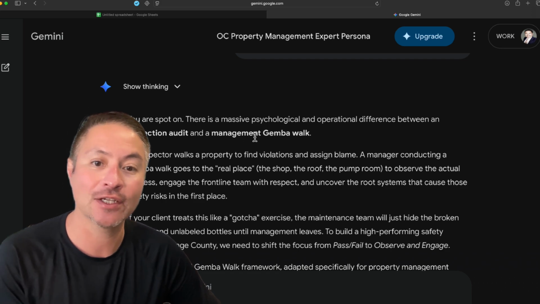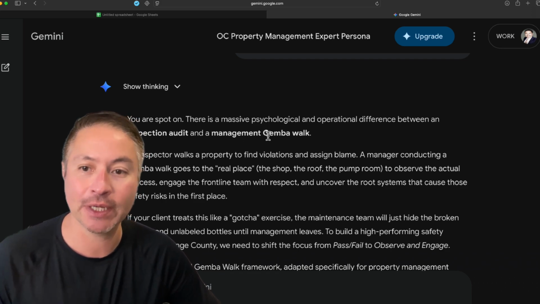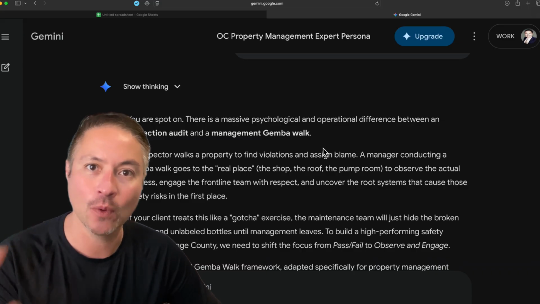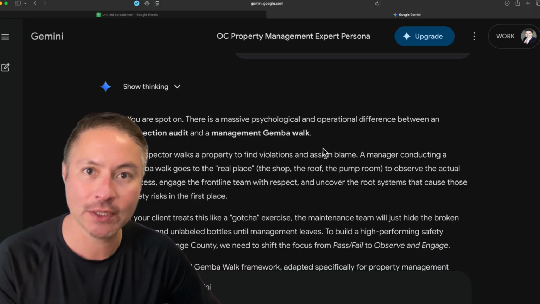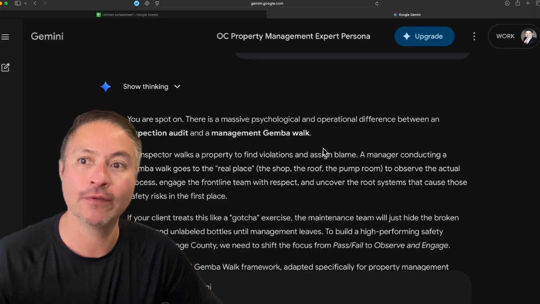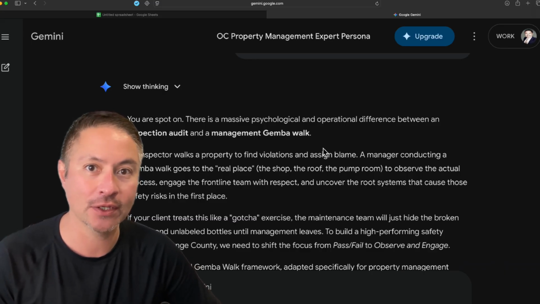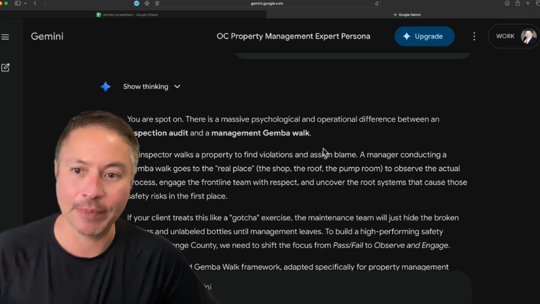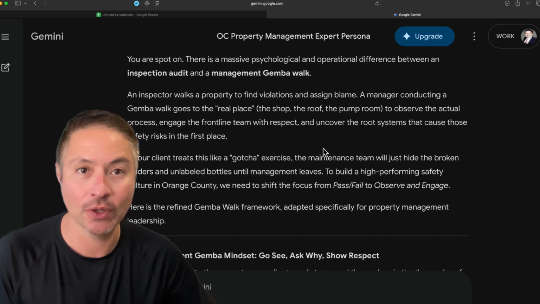There's a massive psychological and operational difference between an inspection audit and the management Gemba walk. The point with the Gemba is go and see, walk the process, observe. One of the most critical things with Gemba is ensuring there's no retaliation. People need to be aware of what you're doing and that there are not negative consequences to doing that. Otherwise, from my personal experience, you can crush a culture like that. People will be in fear, and that's not healthy for you nor the business.